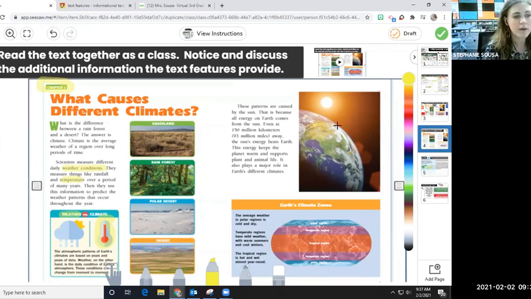Let's go on here over by this photograph. It says, these patterns are caused by the sun. That is because all energy on Earth comes from the sun. Even at 150 million kilometers or 93 million miles away, the sun's energy heats Earth. This energy keeps the planet warm and supports plant and animal life. It also plays a major role in Earth's climate.